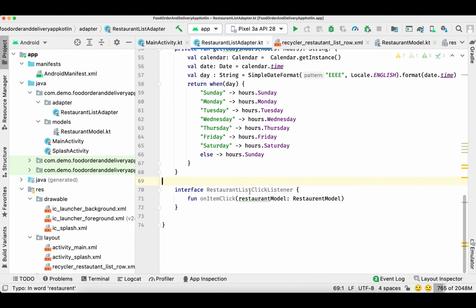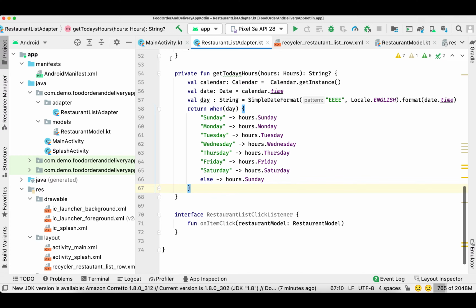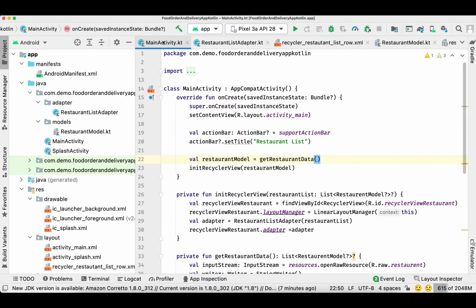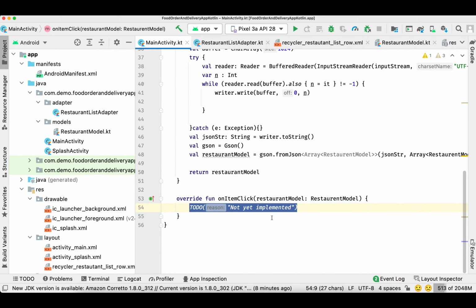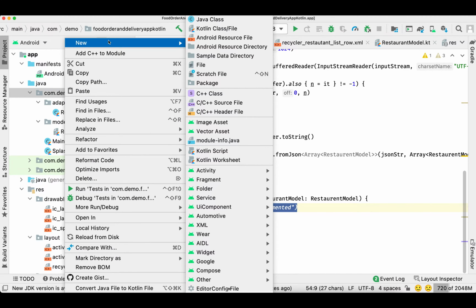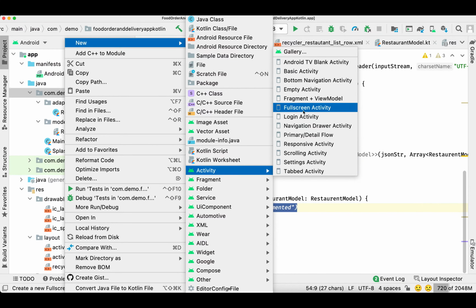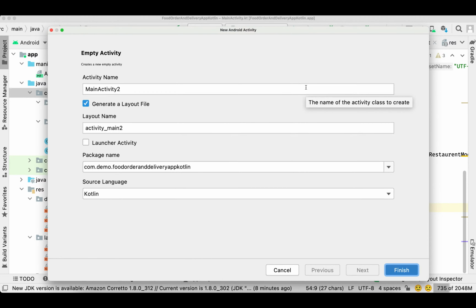Now we'll simply implement this function in our main activity. We'll override the function we declared there, on item click. Here we simply need to open a new activity that we'll call menu activity. So let's create a separate activity, because we haven't created a new activity for displaying the menu items.